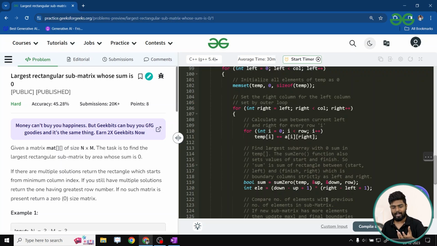Now the function will return a boolean value indicating whether I found a submatrix with zero sum or not. Okay, and if I find that, then I already know my left and right because they are already fixed because of the two loops that I'm running one inside the other. And since I'm passing up and down also with ampersand sign, that is passed by reference, so up and down, that is uppermost row and the downmost row, will also get updated here.